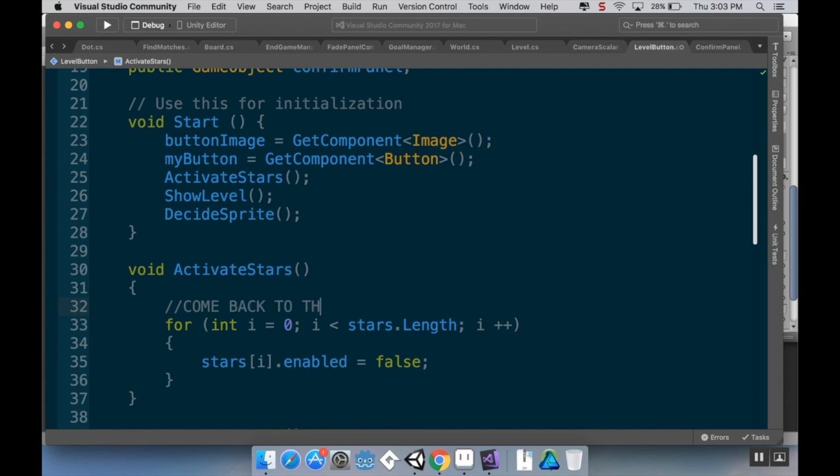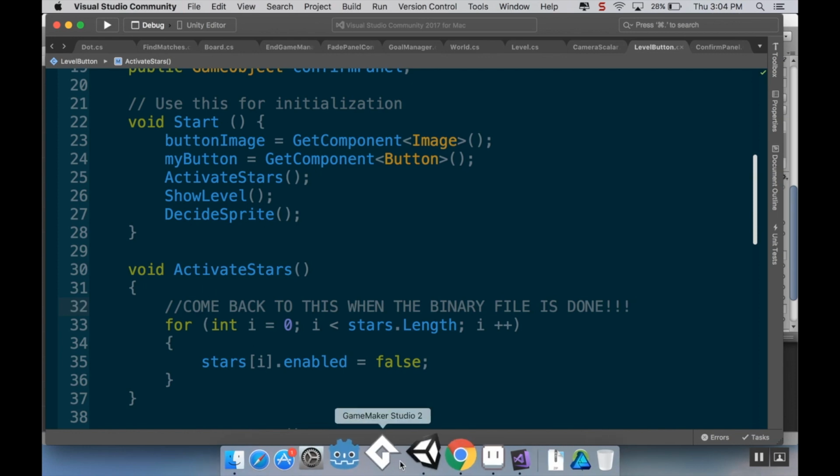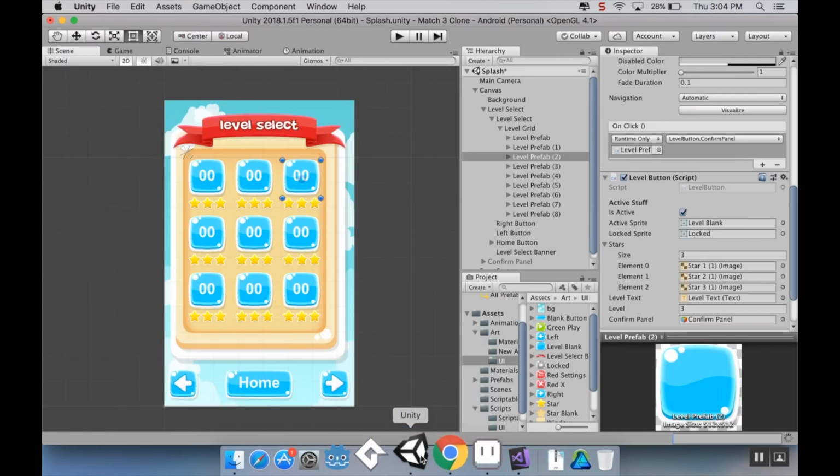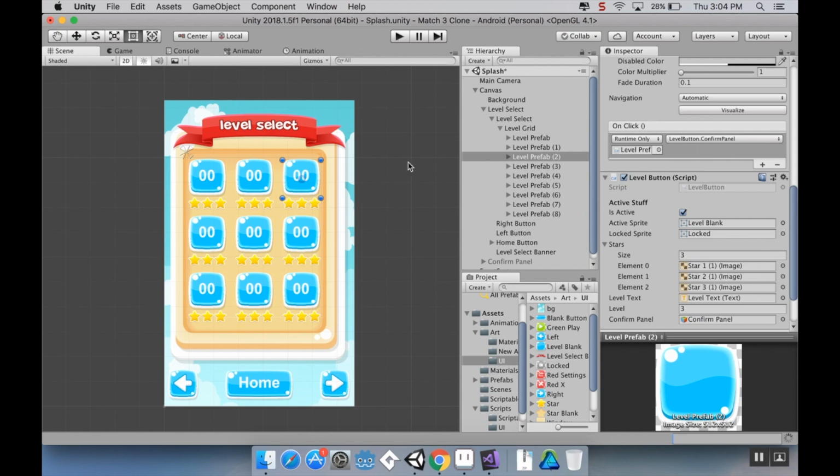Come back to this when the binary file is done. Okay, cool. So I'm going to save, and let's go back to Unity here. And if I hit play, we should see the stars going away.